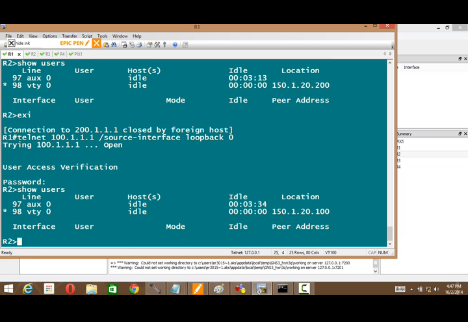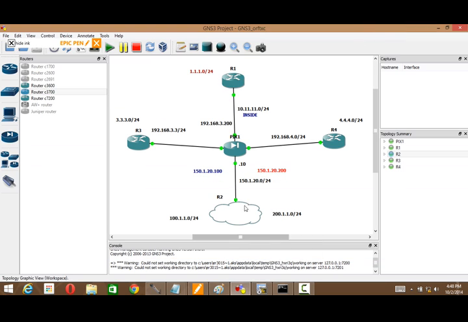Clear? Clear, everybody? Yes? That is your policy NAT. This address was changed to this when he was going here. This address was changed to this when he was going here.